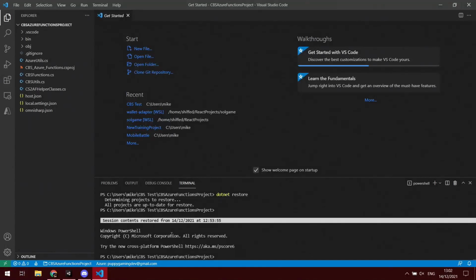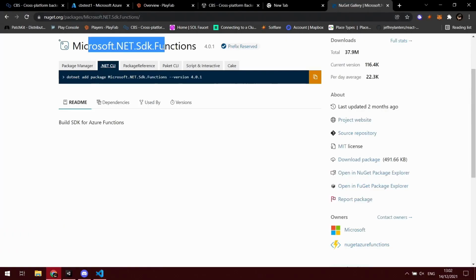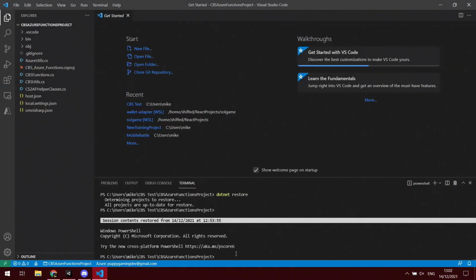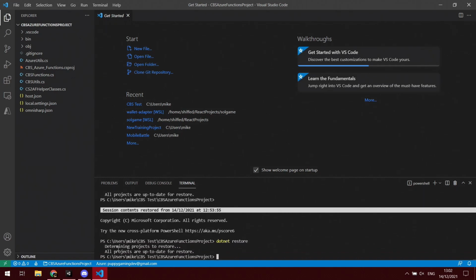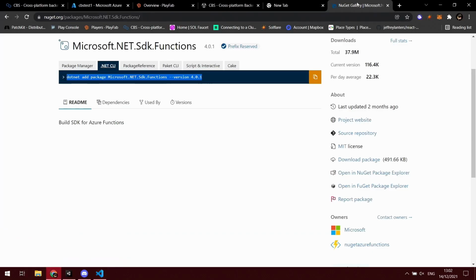2 hours later. Okay, so I managed to get this fixed after a little while of looking around online. What I needed to do is update my Microsoft NET SDK Functions. I will put this link in the description. But literally you can just copy this here, paste it into the console, it'll update, and it went through perfectly. So if I do my .NET restore, ding, ding, ding, and that went through perfectly fine. It's amazing how simple little things can be.